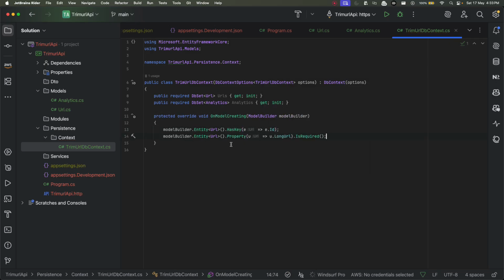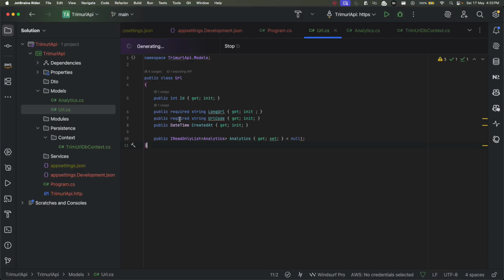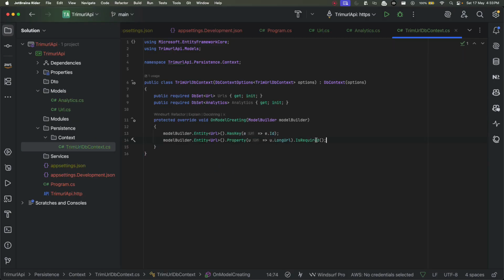Now here if you want, you can do something like this to make these fields required, but this code is going to be redundant, because if you go inside your model, you can see you have already added Required. So if you want to make this required as well, you can just put Required here, and you don't need to specify all of this inside your entity configuration. I can just get rid of this. Same thing if you want to specify for the analytics, you can do the same thing here.